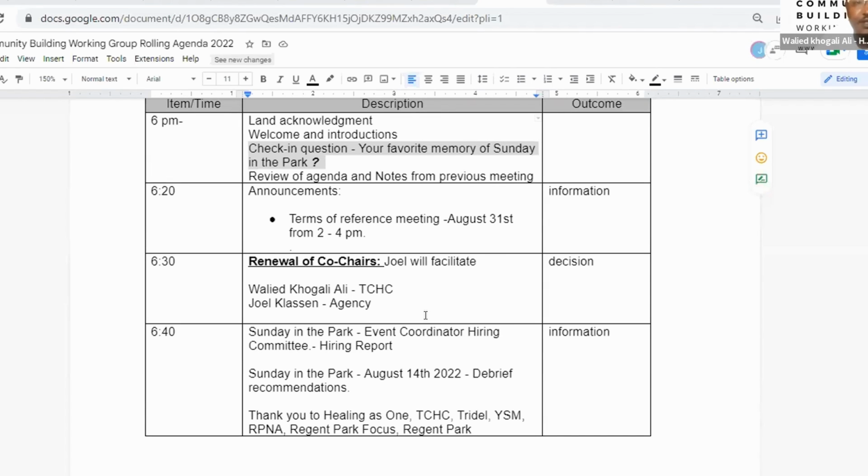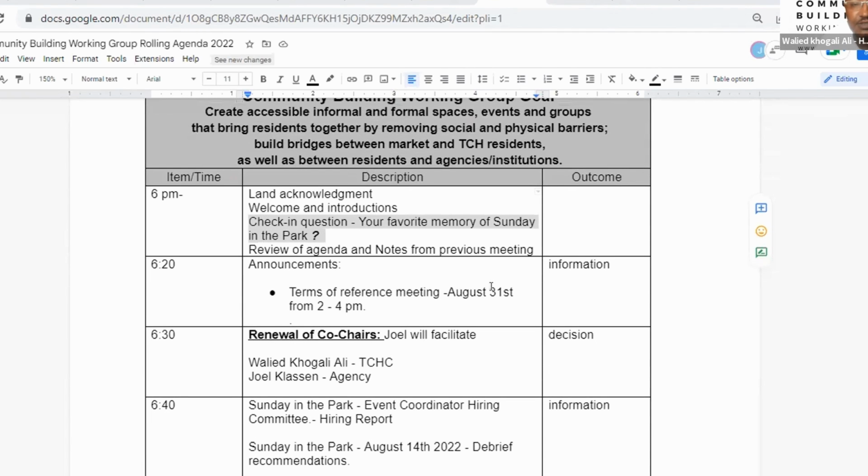So the first item, I'm just going to zoom here to 150% so people can see it. We're going to review the agenda, and we're going to get feedback from members of the working group on the agenda. So what we are hoping to discuss today is announcements with regards to the next terms of reference meeting. I don't think it's August 31st. I think it's next Wednesday, September. So I'm just going to change that.